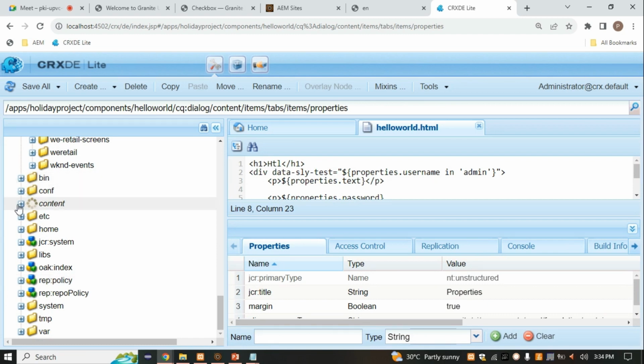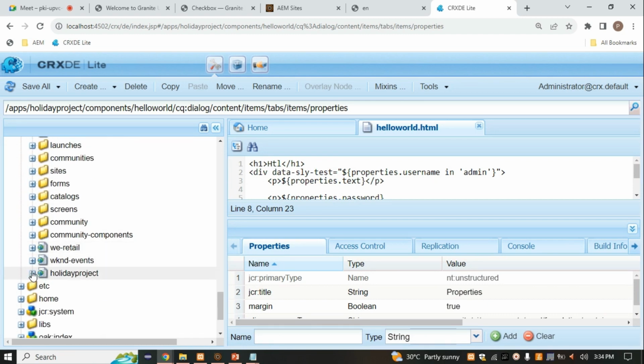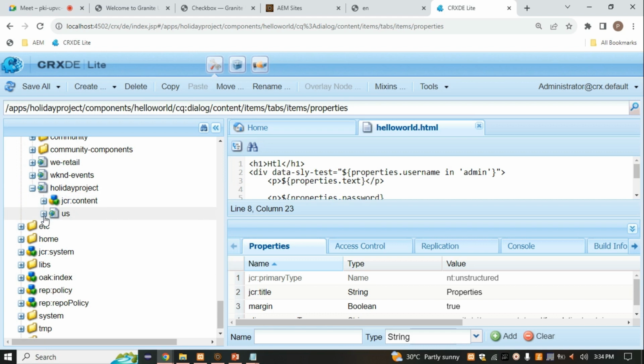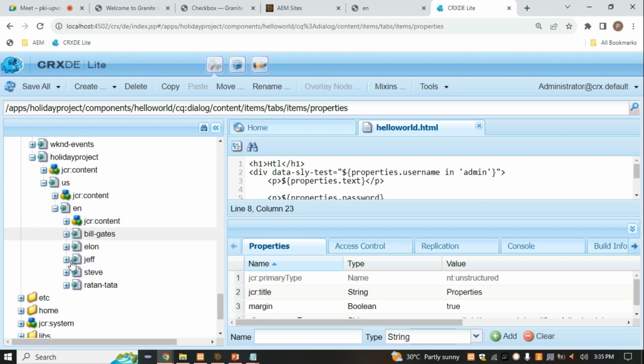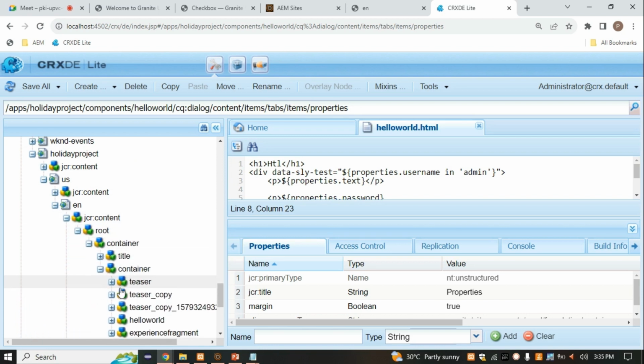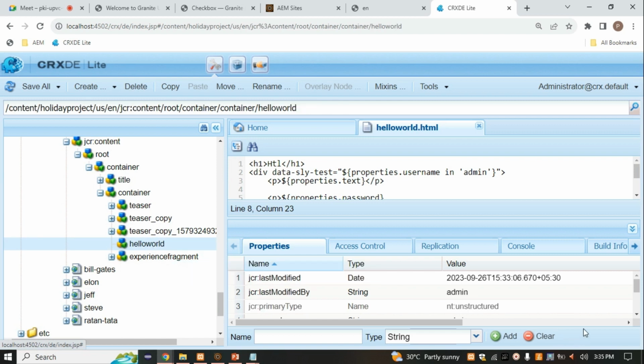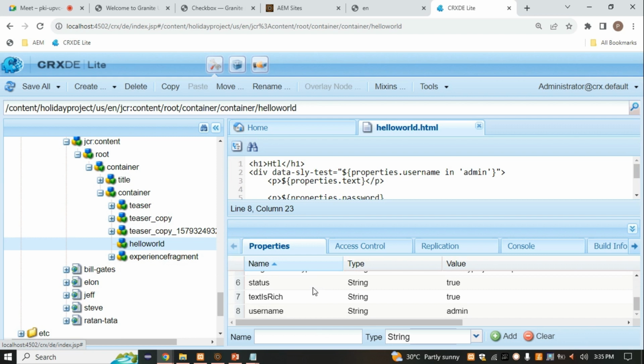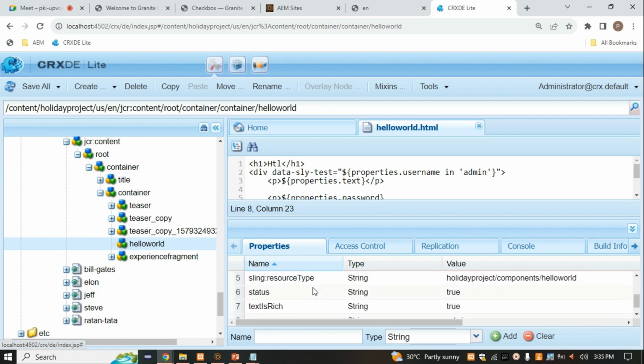content, holiday project, US. Here only I have added hello world, so I simply have to check this. This is our hello world, and here we don't have a JCR created. Okay, so here we have a last modified by. Okay, so we'll try to fetch this one.